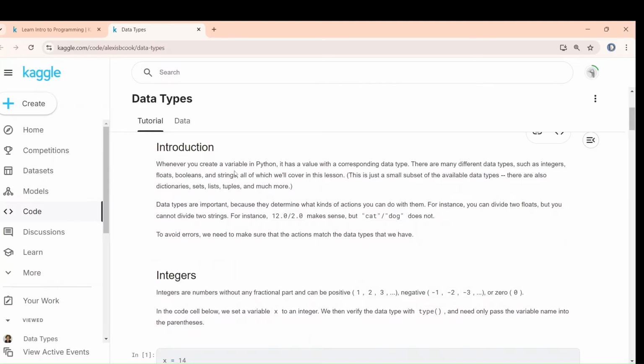Now, whenever you create a variable in Python, it has a value with a corresponding data type. Whenever you are creating a variable you know how to create, you just have to give a name so that you can store it and you can reuse it later. So whenever you create, it must be a type of data. Sometimes it may be 4.3, sometimes it may be 4, or you may write hello Python. Whatever you write, whatever your data is, that belongs to a particular data type. Now in this lesson, we will talk about those types.